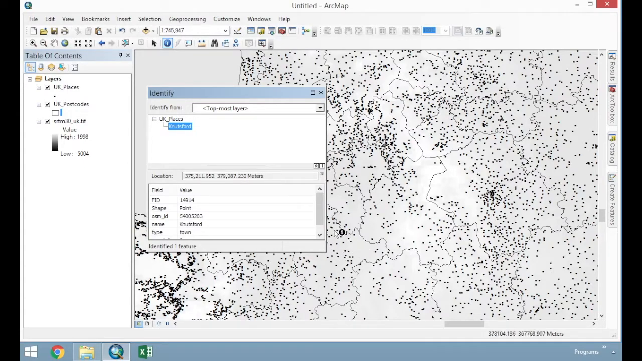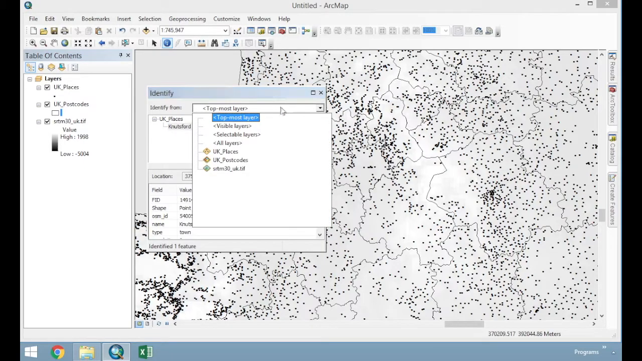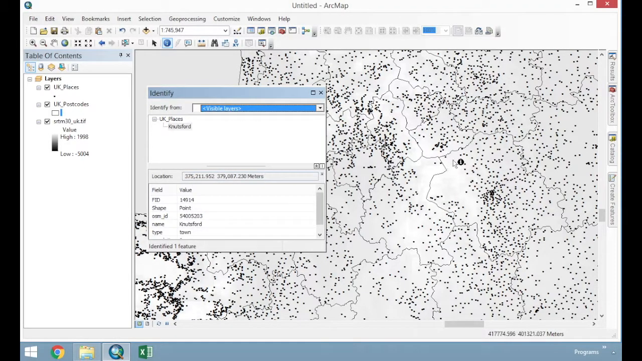Now, what if we want to know more about these points, about where they are and how it goes through in the elevation dataset? We can identify from different settings, so we can change it to visible layers. And then if we click on a point, we'll go all the way through. So we're going UK places, which is Upper Mid-Hope. It's within Sheffield postcode region, and it's currently at 221 meters above sea level.